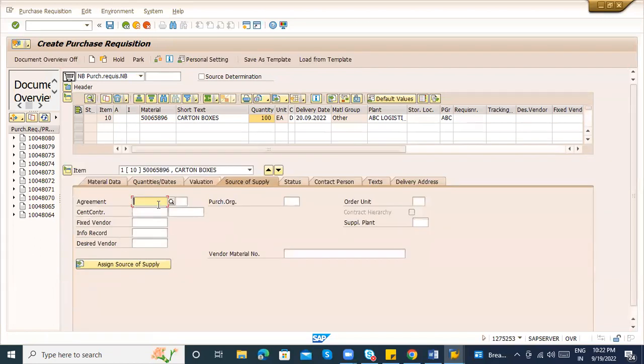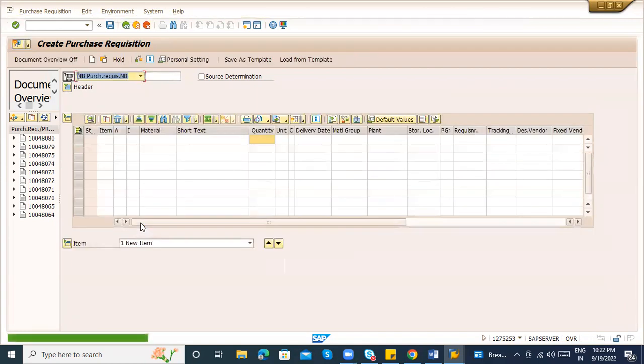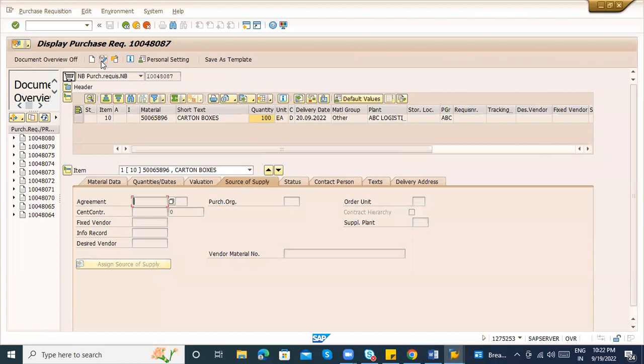If you already have the vendor, you can search for the vendor and assign it directly here, at the PR level also. In case you don't know the vendor, you need to follow the RFQ quotation process. Then you can create a PR and proceed with the RFQ quotations process. So this is the way we can create it, using my company code, my plant and my purchase organization, everything.